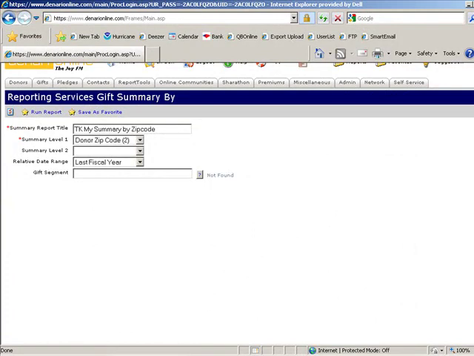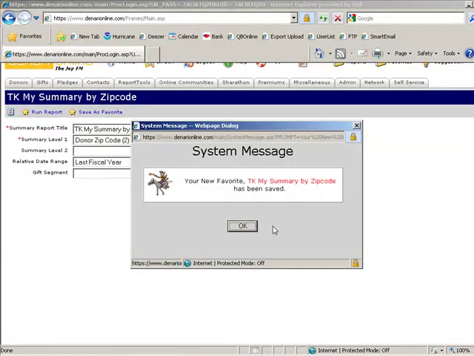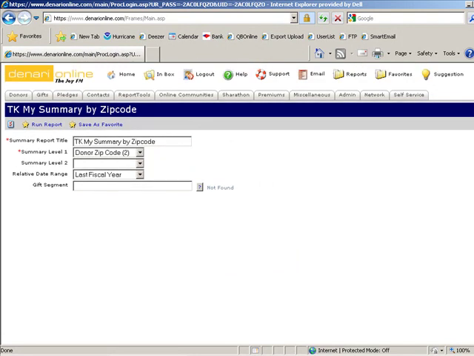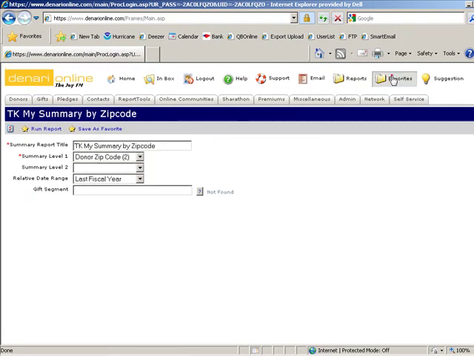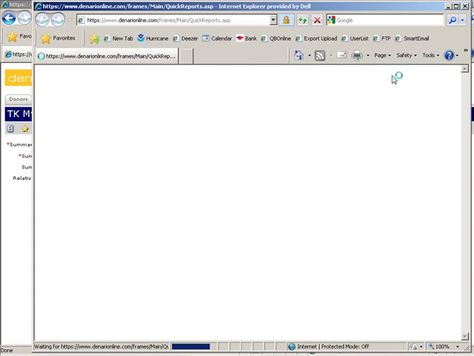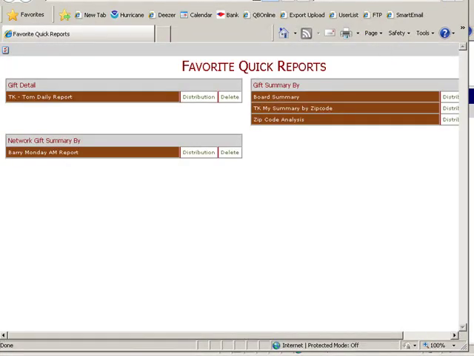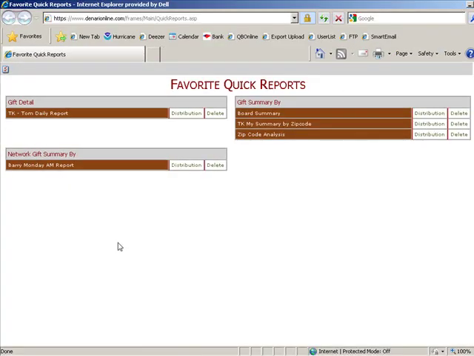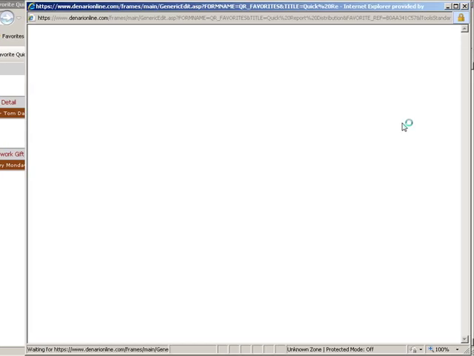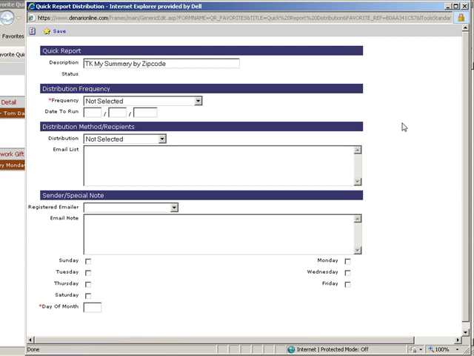We also offer the ability to memorize these reports, to make them favorites. And so as I save it as a favorite, what that means is that the parameters that I put in now become memorized, so it knows what it's doing. And here's my list of parameterized reports, and I can have as many as I want. So here's my TK summary by zip code. A nice characteristic of these is distribution. The system already knows what you want, and it knows what date range and that sort of thing.